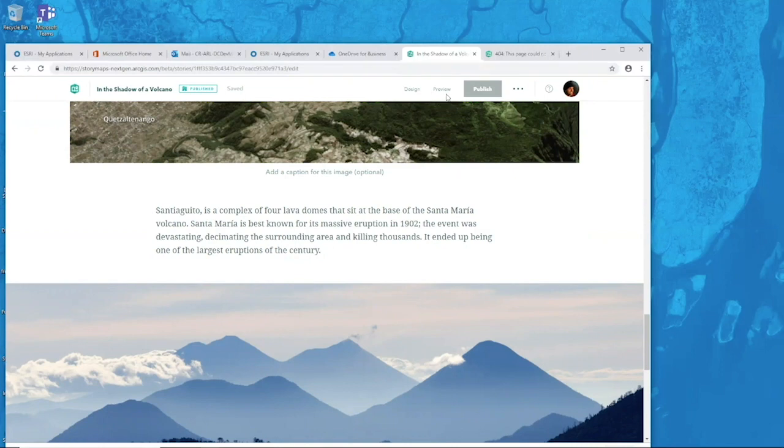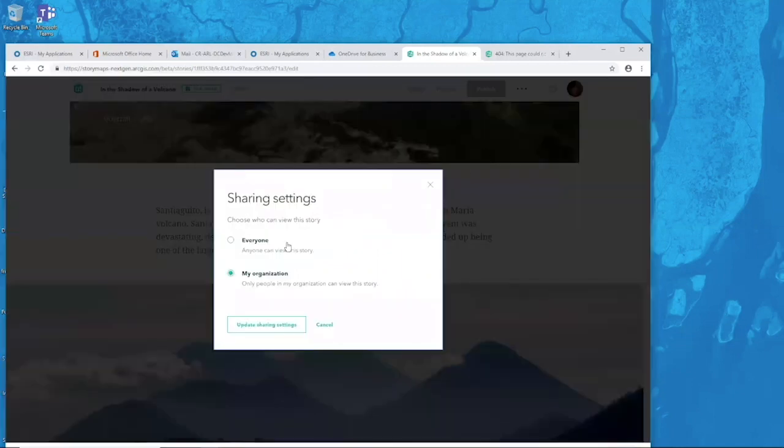So now, again, it's been published, but say you wanted to change your publishing settings and make it available to everyone, you could do that here and go back and forth really quickly. And so if you want to make it public, but then you find out there's an issue in it, you can take it offline really quickly.